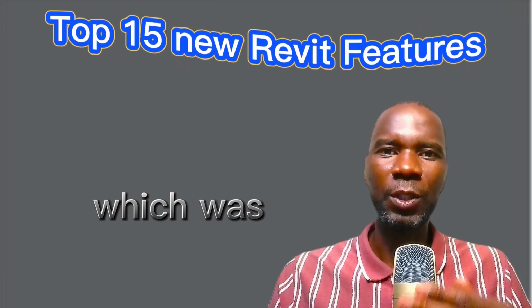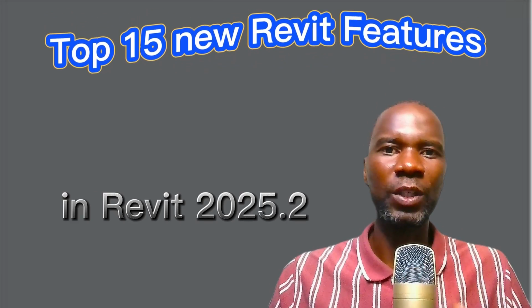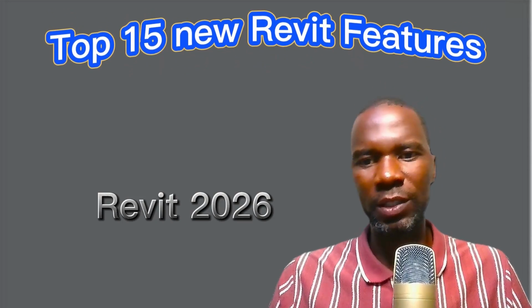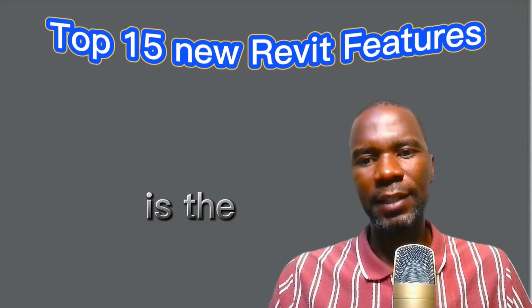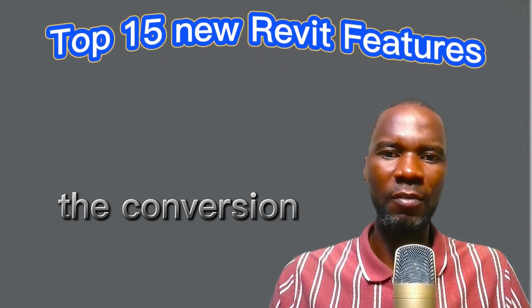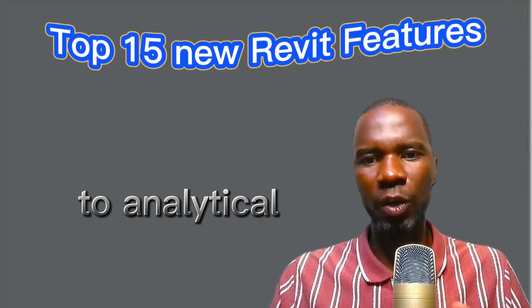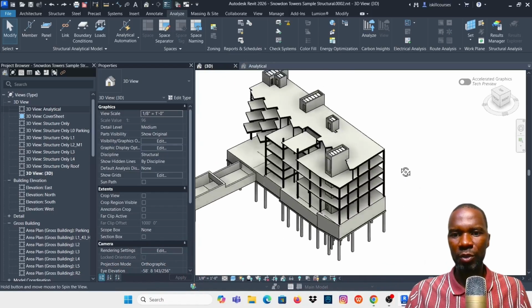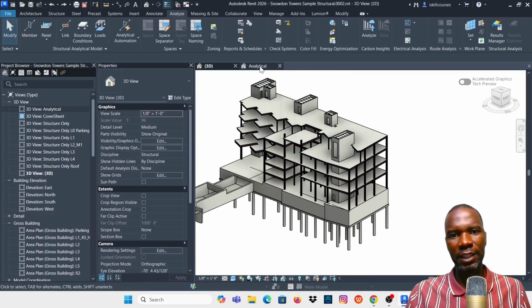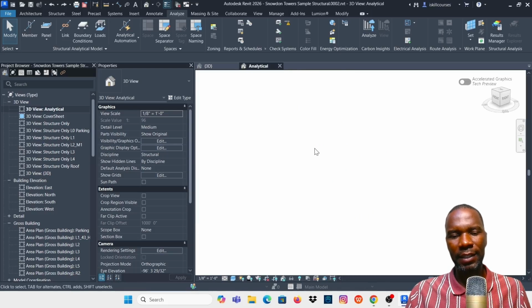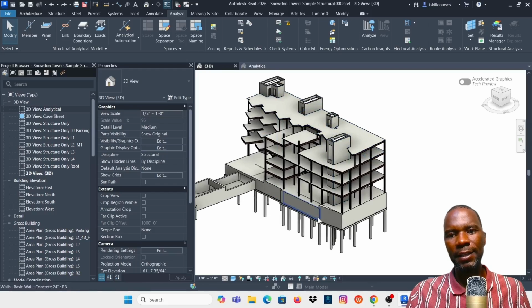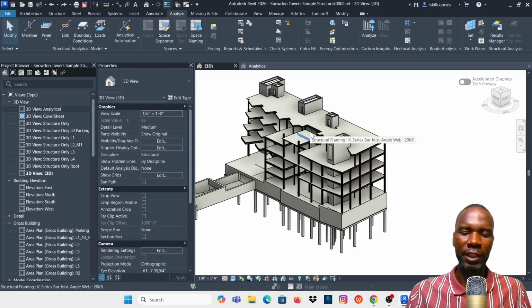Let's look at the feature which was introduced in Revit 2025.2. All right, but we are still going to use Revit 2026. This feature is the enhanced version of the conversion of the physical model to analytical model. Now, if we look at this model, as you can see from here, this is the physical model. If I just go to analytical, you notice that there's nothing here because it doesn't have the analytical model, right? So I'll go back to the physical elements now to convert this to analytical elements.